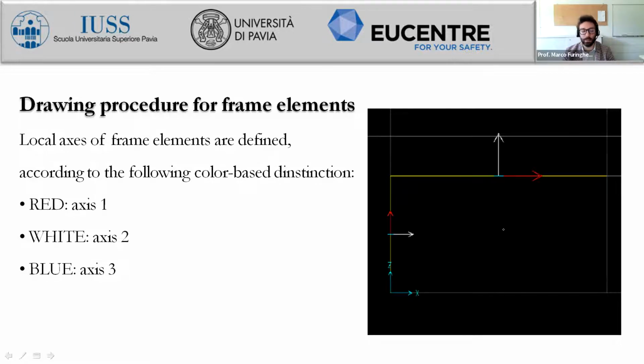Similar elements means all the columns, all the beams along the x direction, and all the beams along the y direction. And these are the local axes. They are based on a color-based distinction. The first axis is the red one, and as I mentioned before, the first local axis corresponds to the axis of the frame element. And you see here that the red is always parallel with respect to the corresponding frame element.